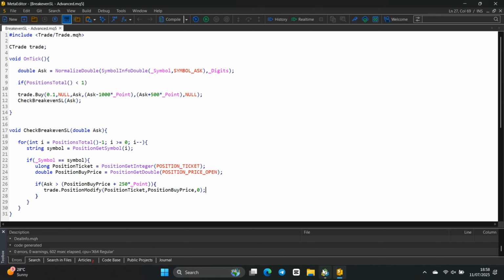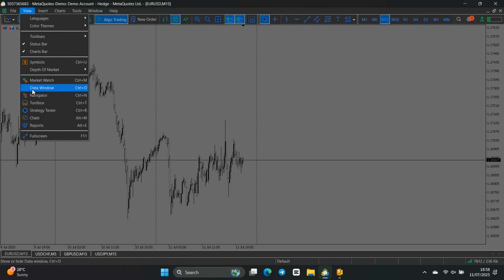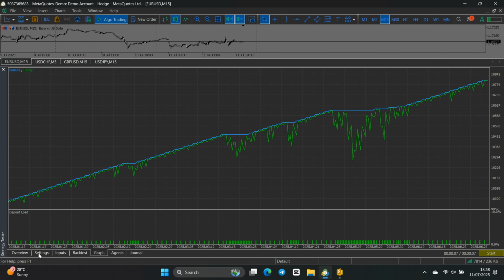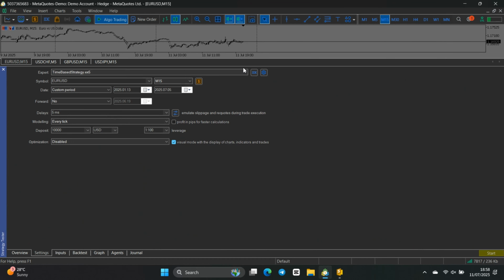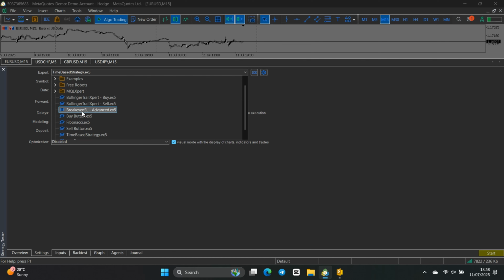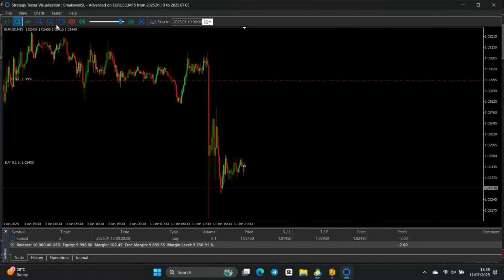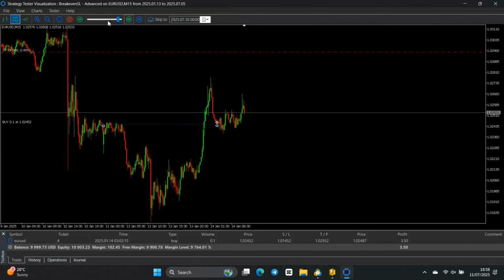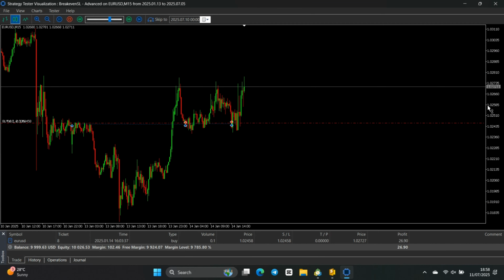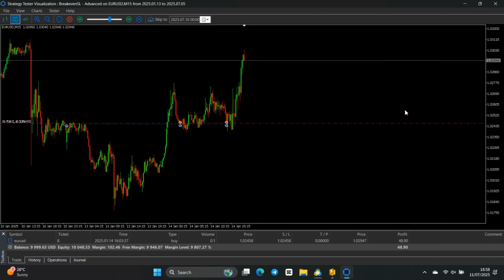Return to MetaTrader 5, click View, Strategy Tester. Select the file that we've just created. Make sure visualization is enabled and click start. As the trade moves 250 points into profit, you'll see the EA shifts the stop loss to break even automatically.